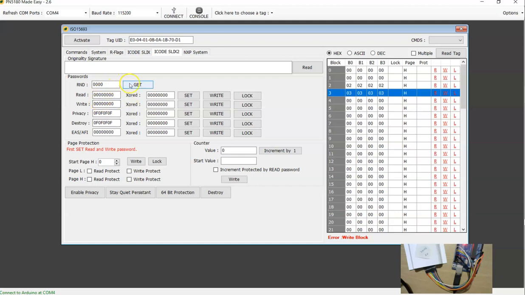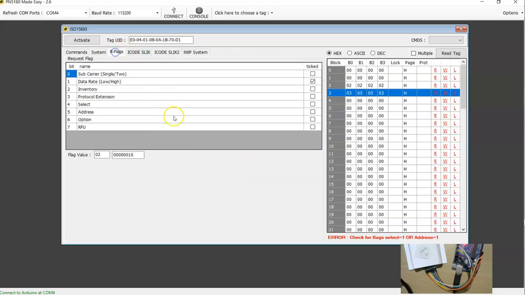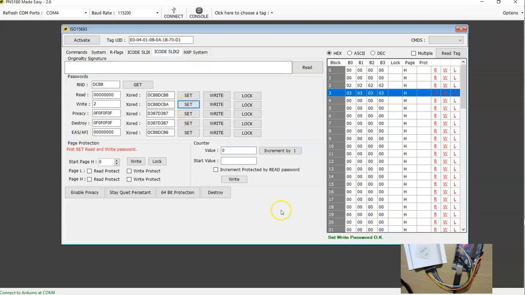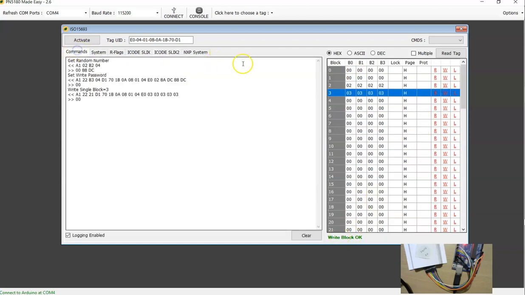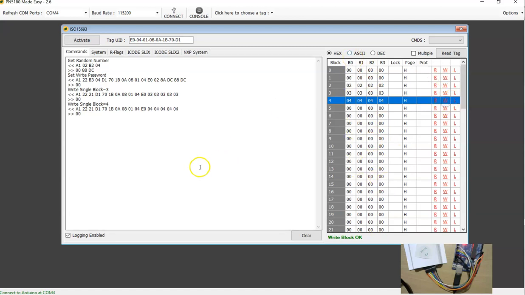So to get the password, get the random number. The write password is 2. Set it. Address mode. Set this. Okay. Now you try to write. Now write is successful. So try doing this for page block 4 as well. The write password is already set, so you can go and write any block you want. Say W, write is successful. So this shows how to use the write password.